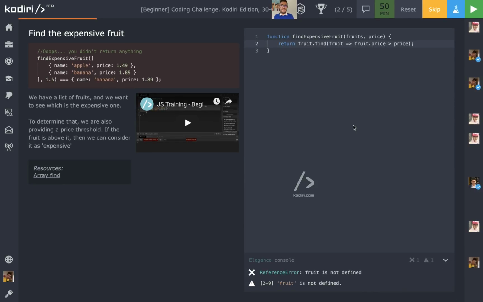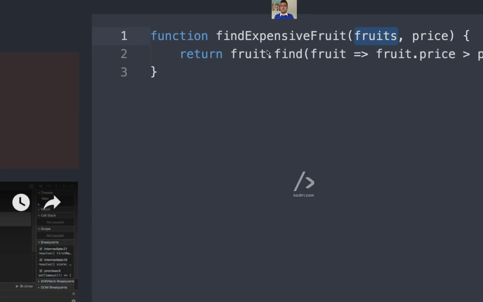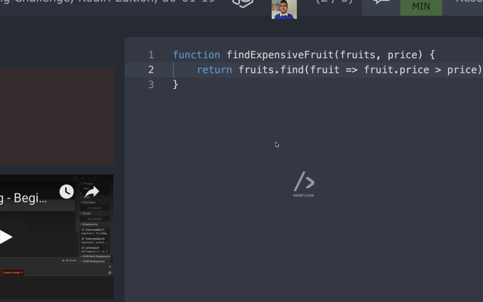Cool. It doesn't work. Why doesn't this work? Oops, you didn't return anything. Fruit is not defined. Look, that's wrong, right? There's a typo here. List of fruits, we're missing the S.